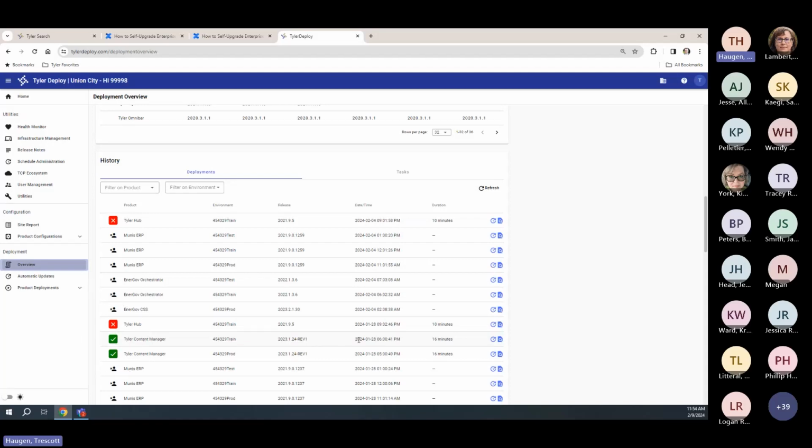If we look at this and come over, it tells you the date and the time this was applied and how long it took to update for the duration. So this can be helpful if you're comparing your test upgrade to your production upgrade. If someone says, how long did it take to update Tyler Content Manager? You could say, well, it was 16 minutes. So that's what I project.